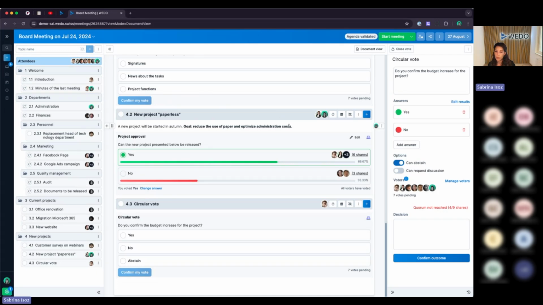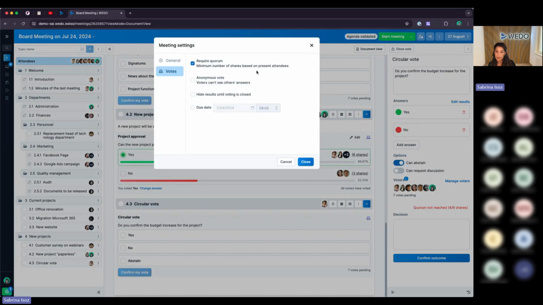We can also define whether a meeting vote shall be public. As we can see here, we see exactly which of the voters have given their opinion for what option. Or we can define in the vote settings whether the vote shall be anonymous, which means the voters can't see any other opinion of the voters until the result has been shown.